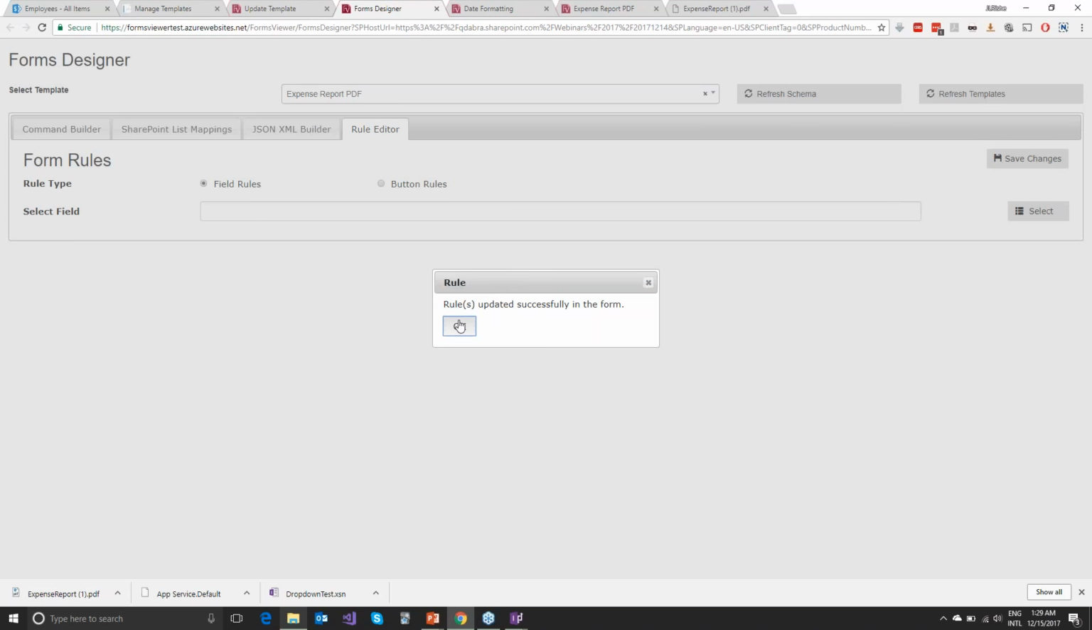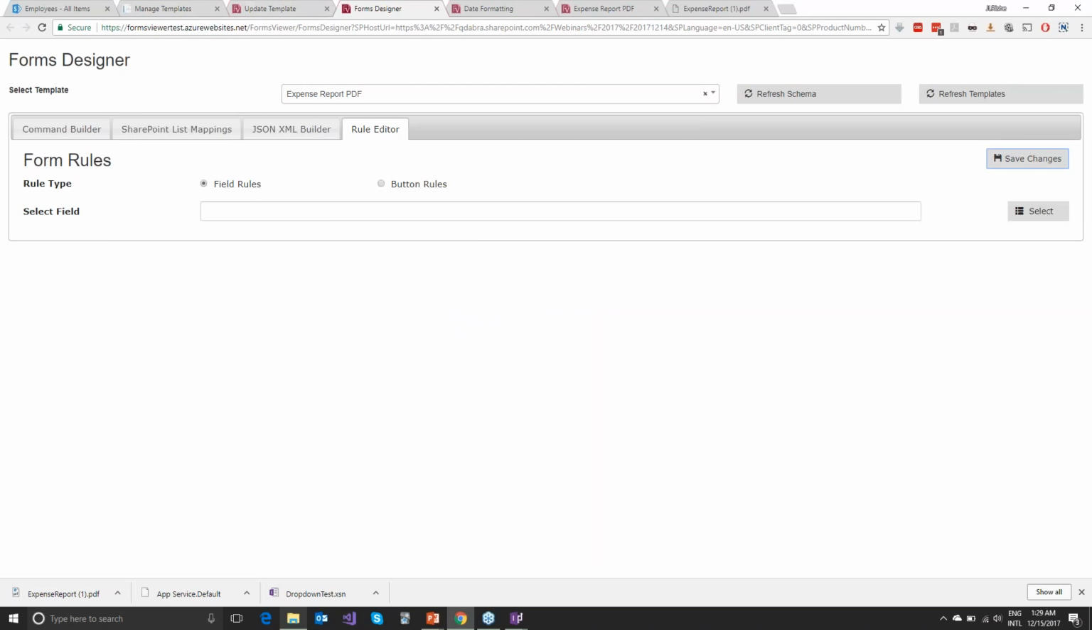All right. Okay, so what that has actually done is it has modified the XSN stored within FormsViewer, updated it to change that rule. You can also, of course, use this page to add new rules, delete rules, things like that.